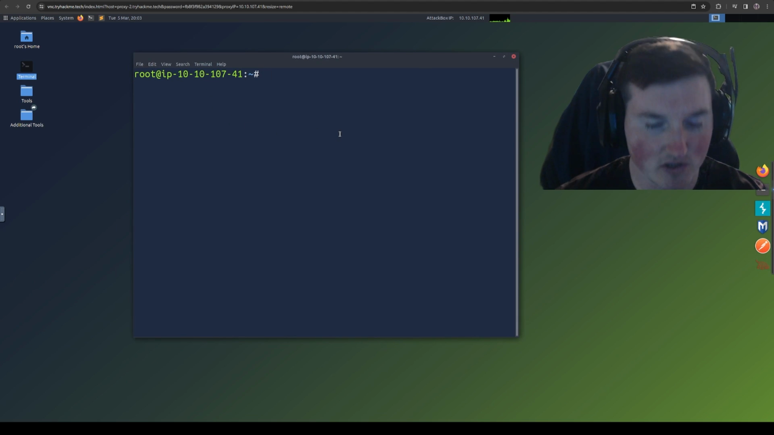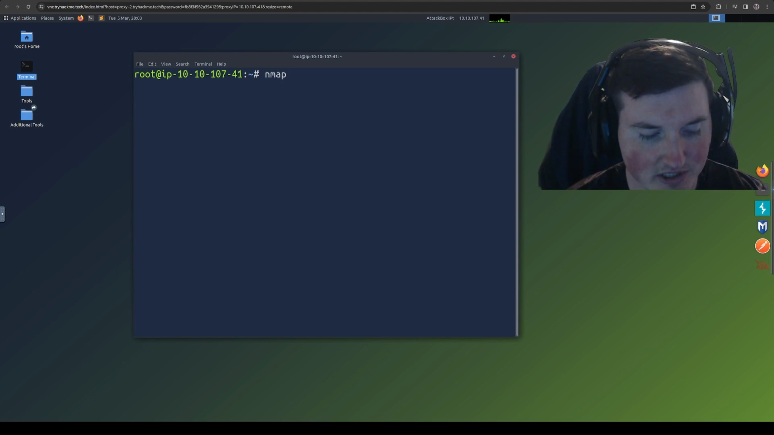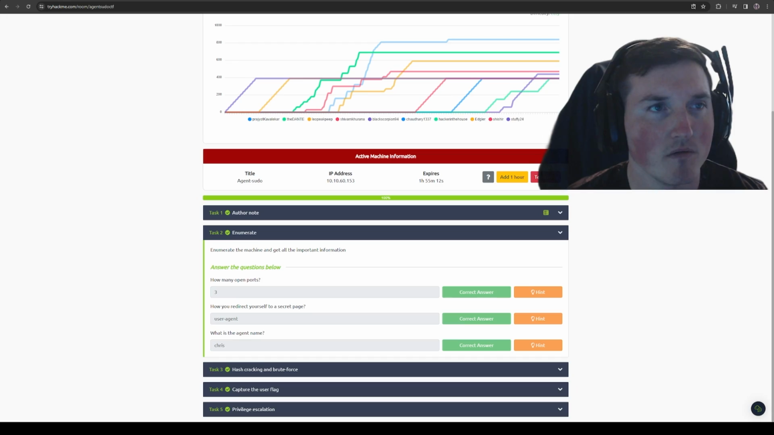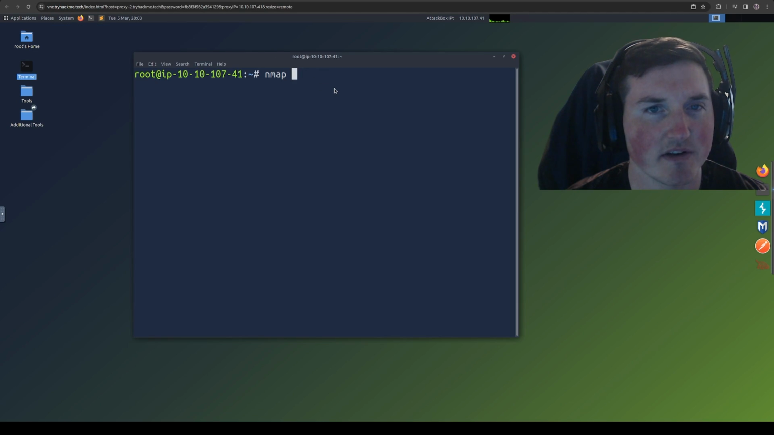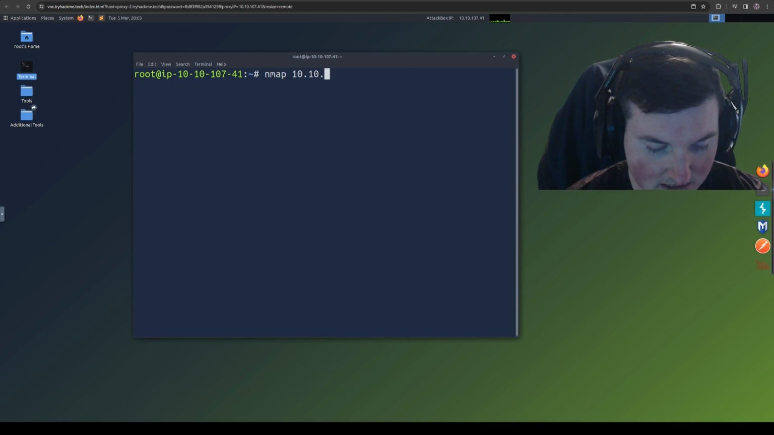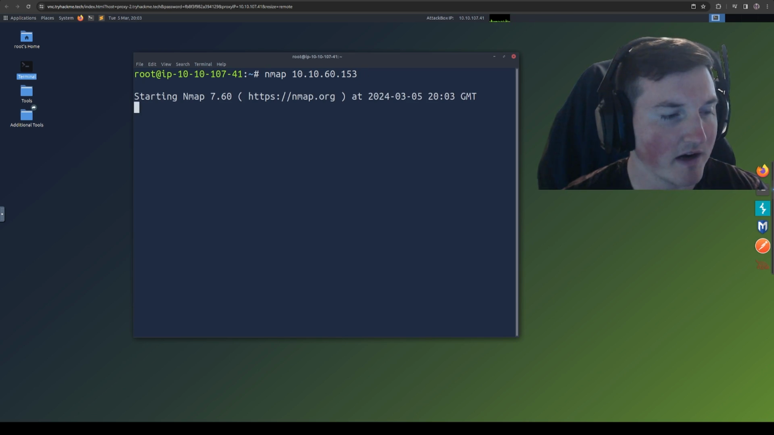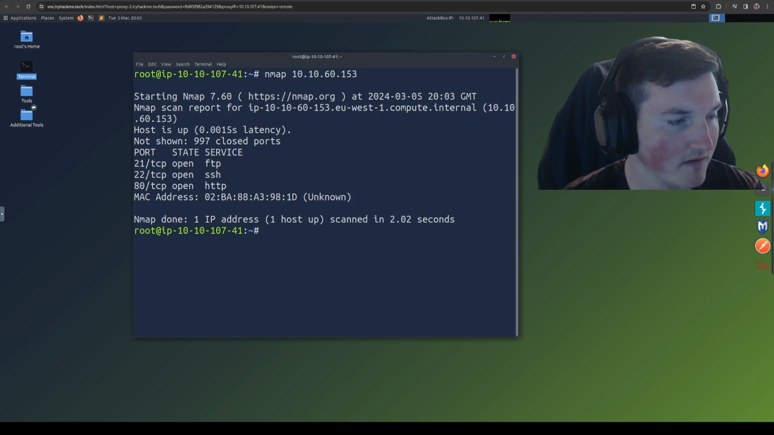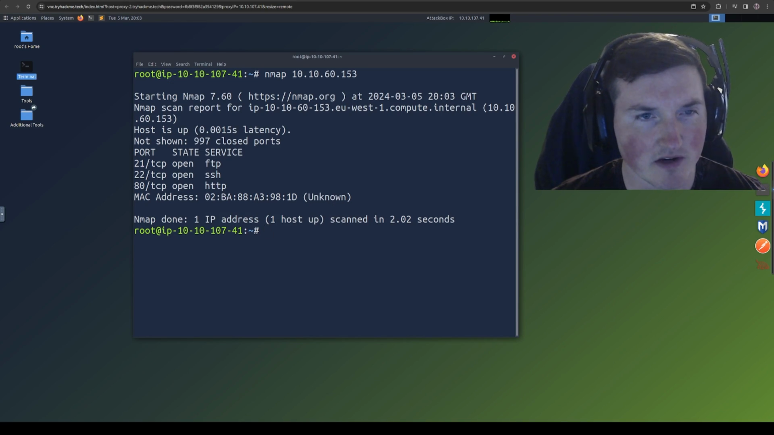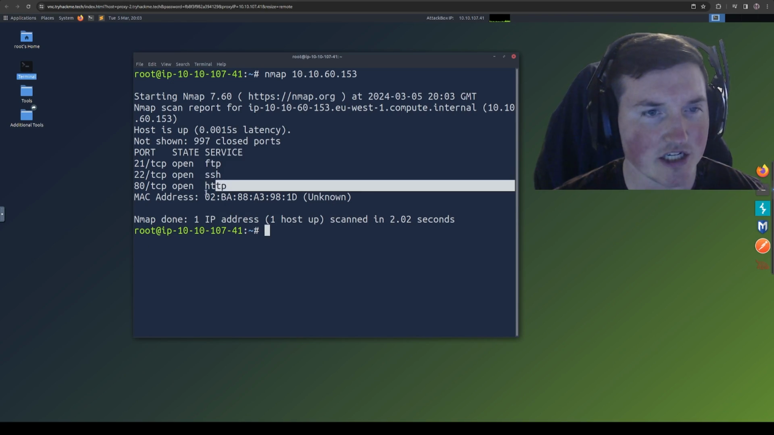So first things first, let's take a quick look with Nmap. The IP is 10.10.60.153. Now, let's go ahead and look. Pretty easy: FTP, SSH, HTTP.